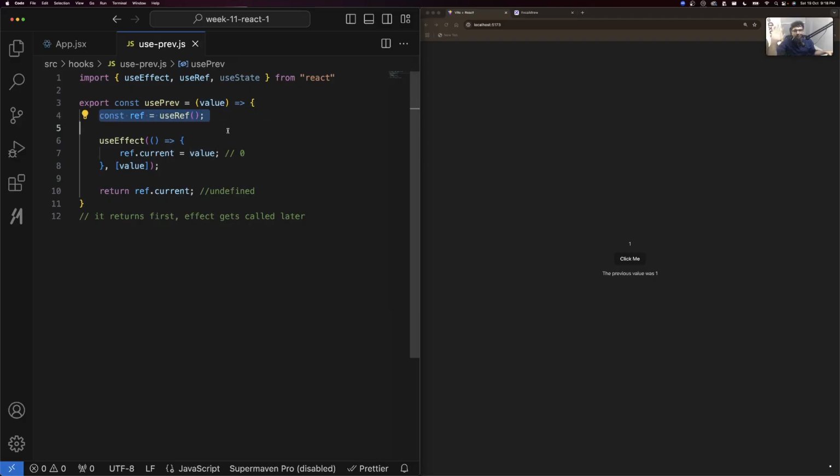First, this line of code will just be ignored. It's creating a ref. It only happens the first time. Then this will return. What is this? It is 0 right now. It will return 0 to the initial component. And then this useEffect will update its value to 1.